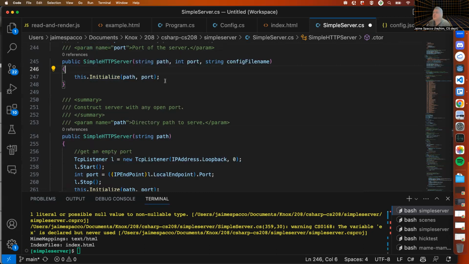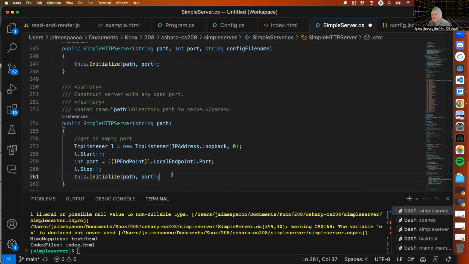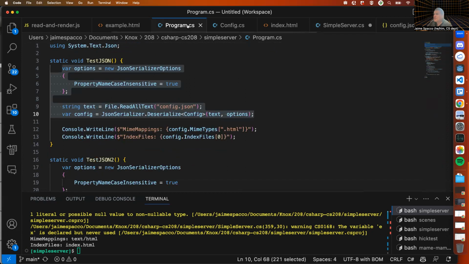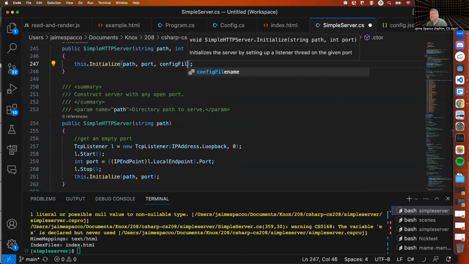And here's why. We're calling initialize here, and we're also calling initialize here, giving it a path and a port. All the things it has to do with the path, which is the folder that has the static HTML files, and the port number, which is where it's going to start listening, all that work is in initialize. So this code for reading everything should be in initialize. I'll copy this, and pass the config file name into initialize.